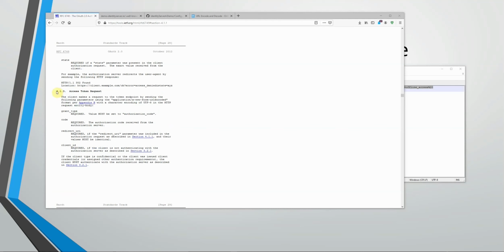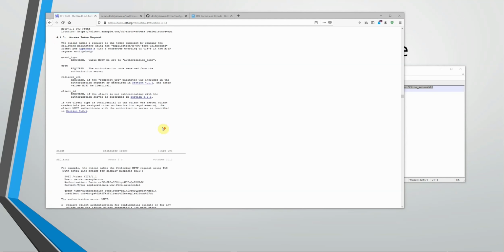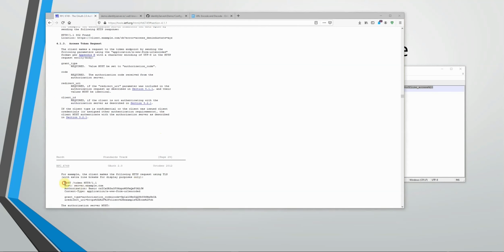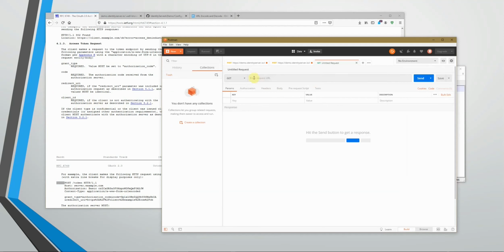So I have the specification here for the access token request. As you can see, we need to go to an endpoint called token, and we need to pass in these parameters to fetch the access token. I'll be using a tool called Postman. Okay, so this is Postman.